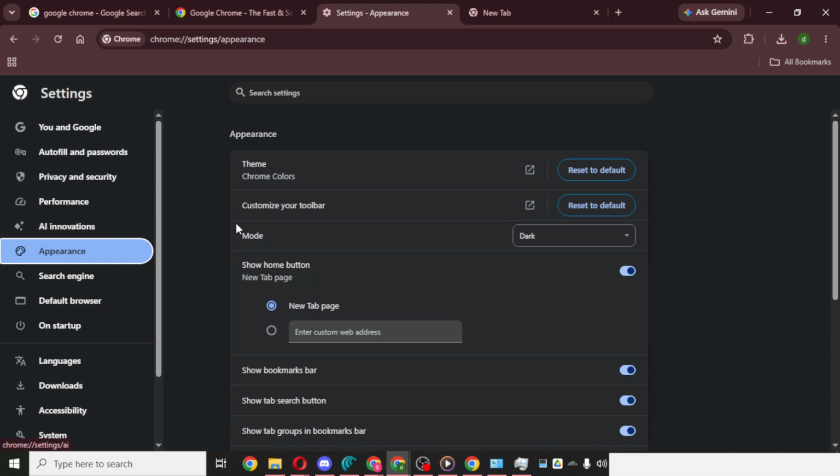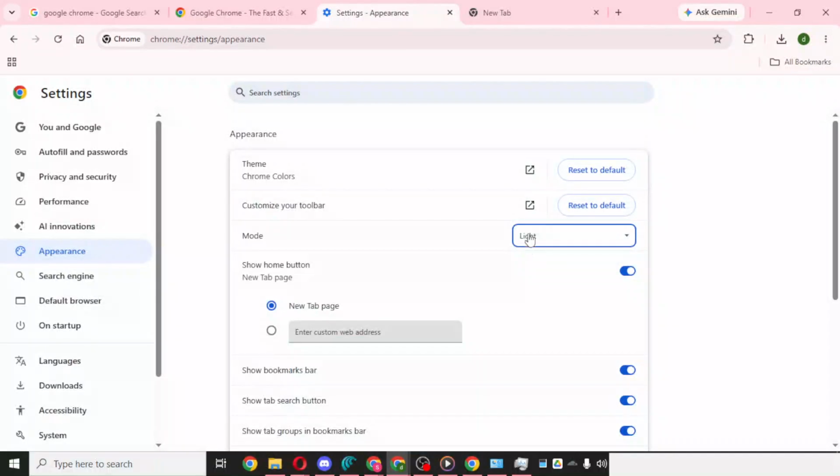Here, simply select Light to disable dark mode. As soon as you choose the light option, Chrome will switch from the darker appearance to the lighter one. This makes the browser background, tabs, and other interface elements appear brighter and easier to see if you prefer a standard light theme. If you don't notice the change immediately, give it a moment and make sure the correct option is selected. In most cases, the update happens right away.